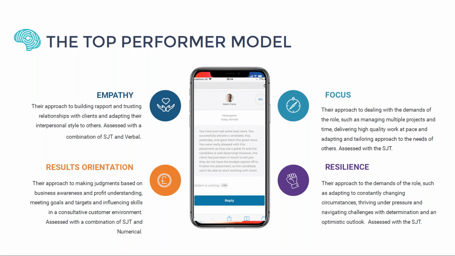Finally, the final quadrant, results orientation, is much more about understanding whether they're able to make judgments based on their business awareness and profit understanding. So really looking at whether they are able or have a preference for meeting their goals and targets, and of course understanding their influencing skills. So in a consultative customer environment, we want to make sure that they're making right decisions in terms of influencing people around to their point of view. This one, again, is measured by the scenario-based assessment, but also the numerical score will feed into this section too.